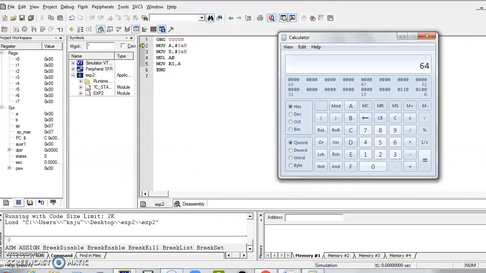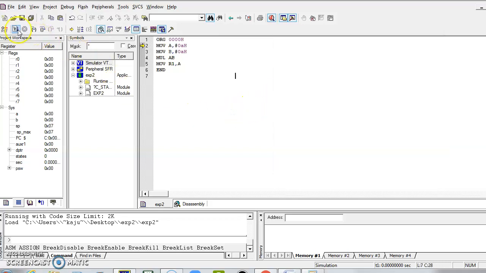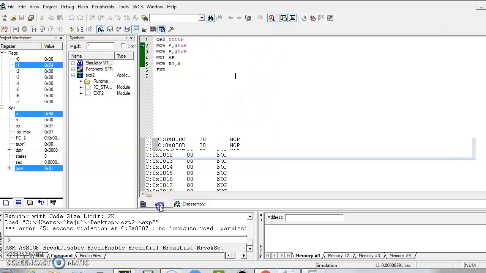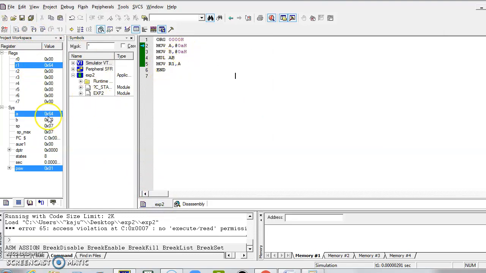So what is the result here? Let me recheck. Click on hexa. A square means A into A. A is nothing but 10 in decimal. 10 into 10 is 100. So you can check in decimal, its result will be 100. Let me recheck. In hexa it should become 64. So just go for the run here. What is the result? A into A means the result is 64. It will be in the accumulator. Same thing you can check in R1 also. This is 64. Okay? This way you need to check the result for square of 8-bit data.